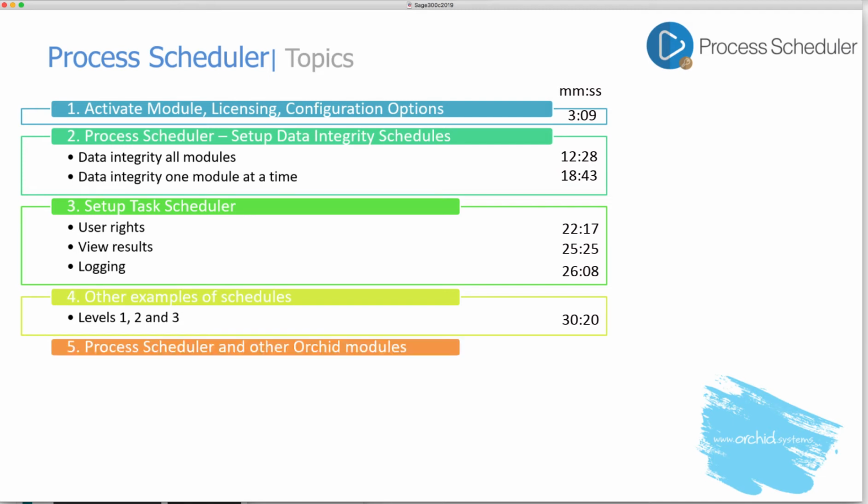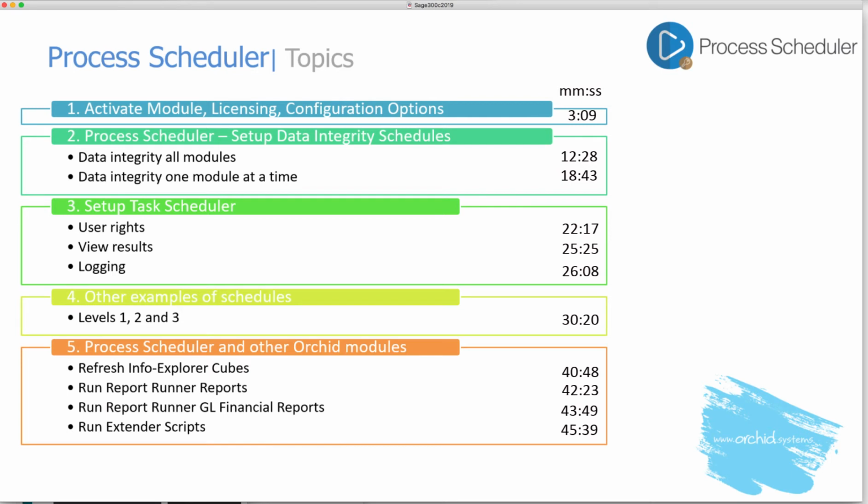Finally, we will look at how Process Scheduler integrates with other Orchid modules in terms of refreshing Info Explorer cubes, running Financial Report Runner for Crystal Reports, running GL Financial Reports Report Runner, and running extender scripts for custom alerts.